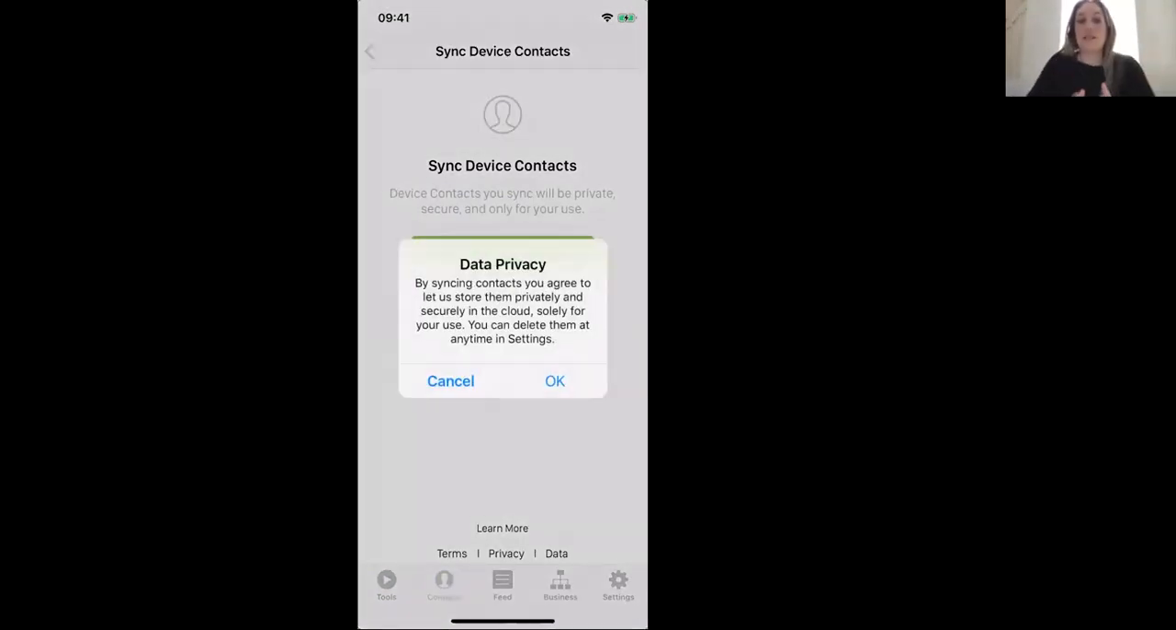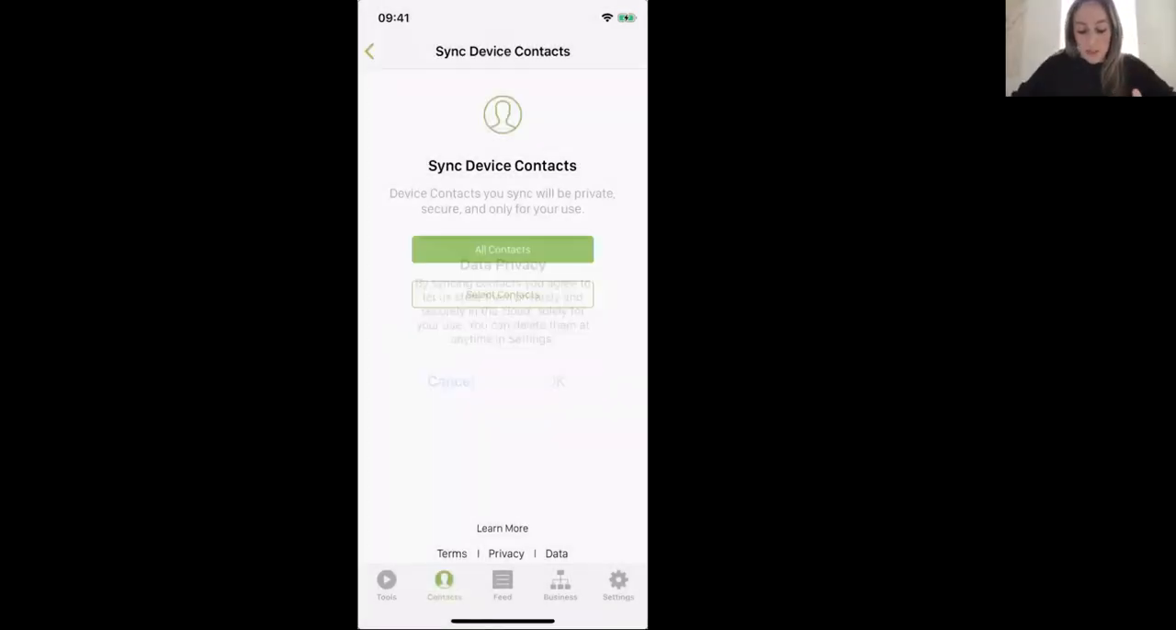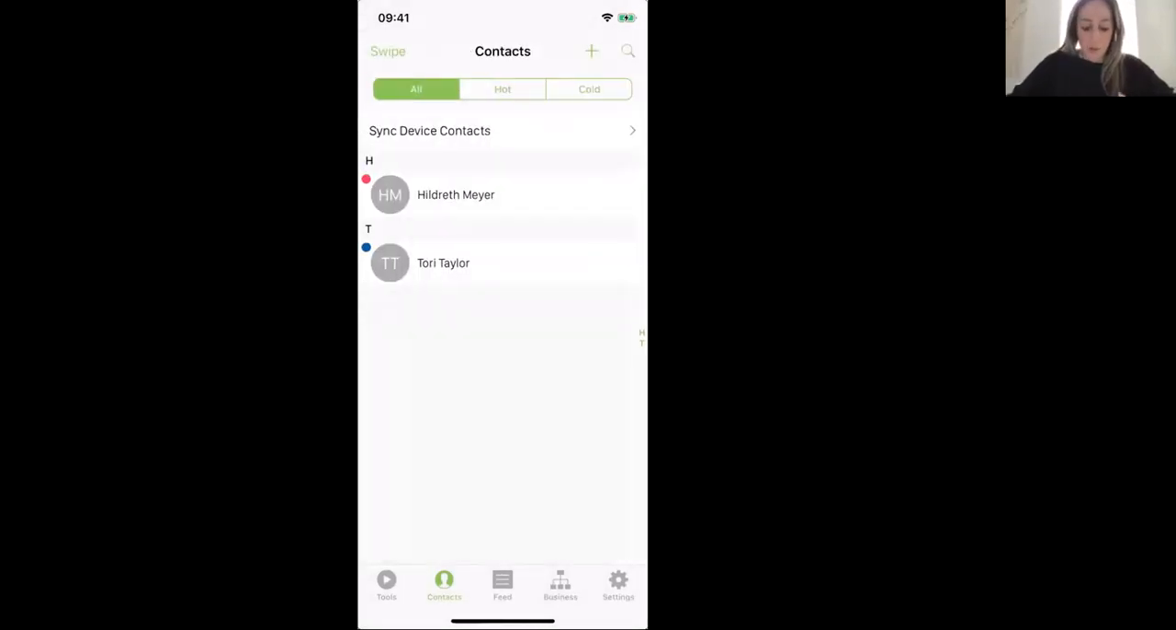So there is the data privacy, so your information is protected on the app. You don't need to worry, we won't have access to that information. The app won't have access to the information. This is private information that you can have on your app. No one else will be able to access your contacts on your app. So I'm not going to sync my contacts, but the two contacts that I have are Hilda and Tori.